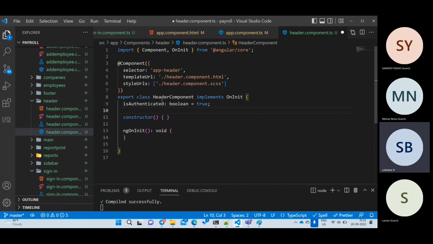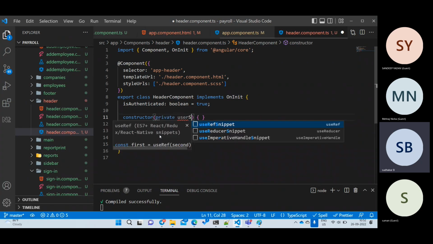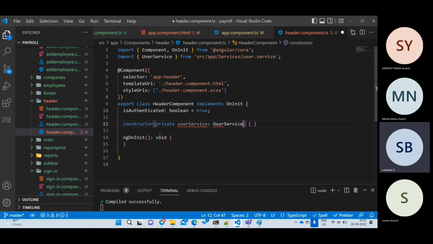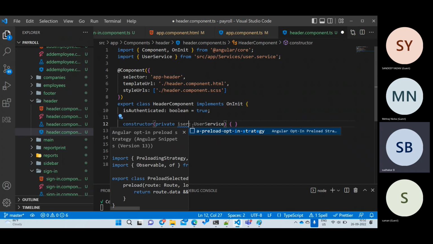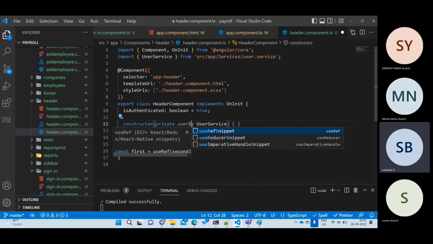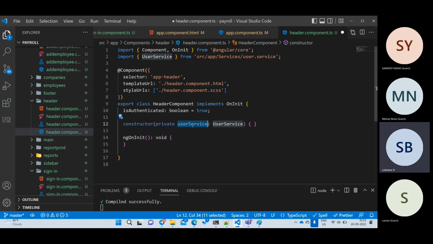Now from where can I get the value? From the user service. Let's create it: private userService, colon, type is equal to UserService. You can keep this name anything. In one place I'm using user, and here I'm writing user service. Anything we can keep. For now I'll say user service. Okay, now that is done.